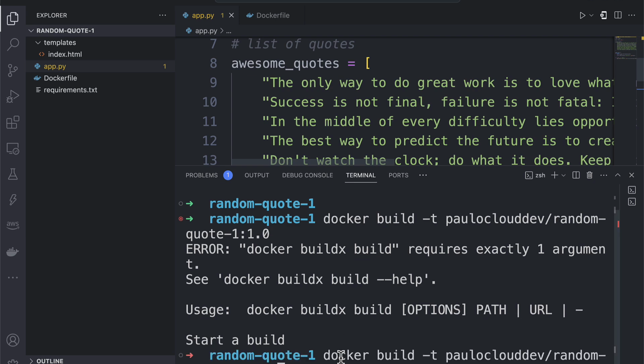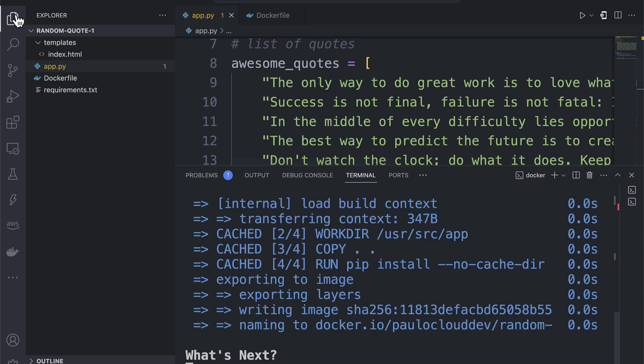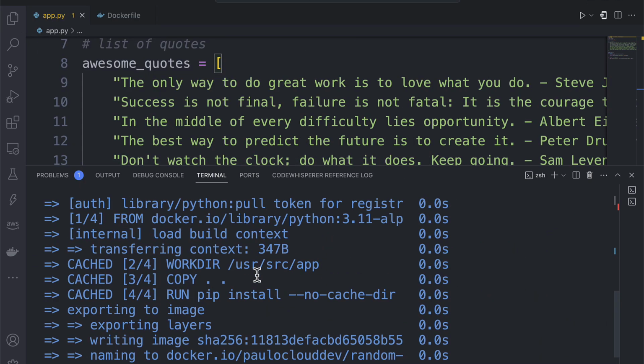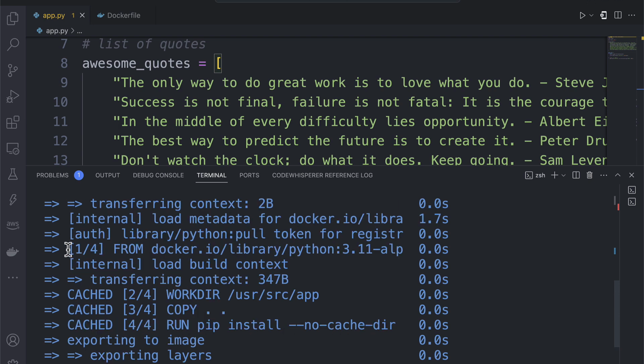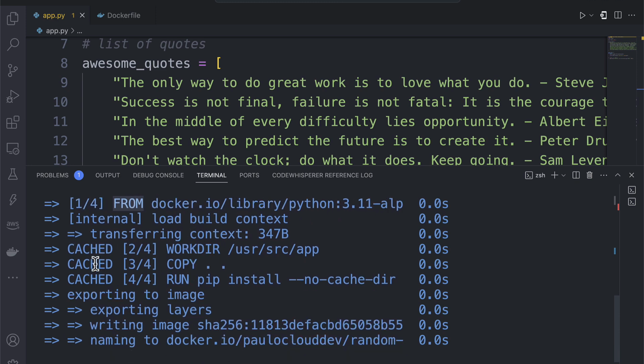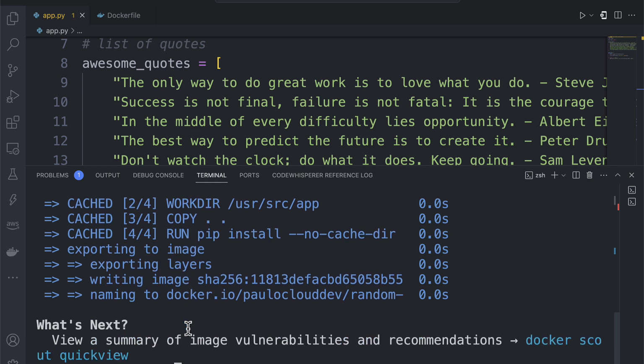Right, I forgot to put the dot at the end. Okay, let's go ahead and do this. Now it's building, and it was really fast because most of the things were cached, so the layering went fast. First thing you can see, the layer was added 1 out of 4: the from image, base image, Python 3.11 Alpine, and then everything else was cached. The work directory, copy and run were all cached because that has happened before. That's the reason why this went fast.